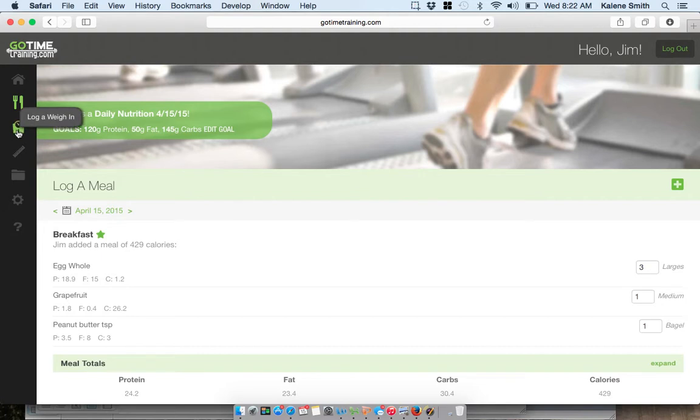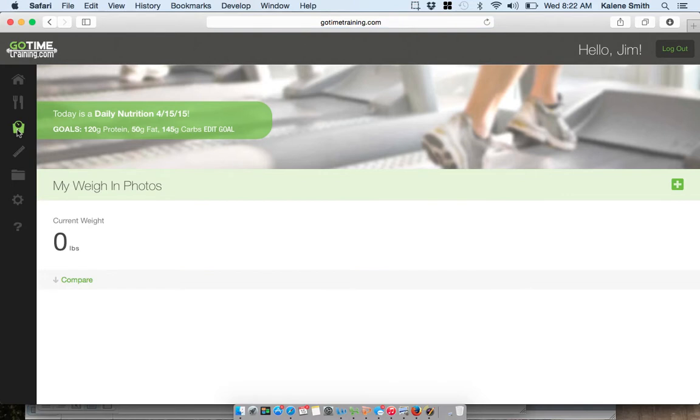The next tab to the left is log a weigh-in. This is going to be very, very important for not only you, but for your coach to understand the progress that you're making. Pictures speak 1,000 words. So right now we don't have anything in here, but on your first day you're going to be taking your measurements, your scale weight, and photos with your trainer, or they may ask you to do it at home.